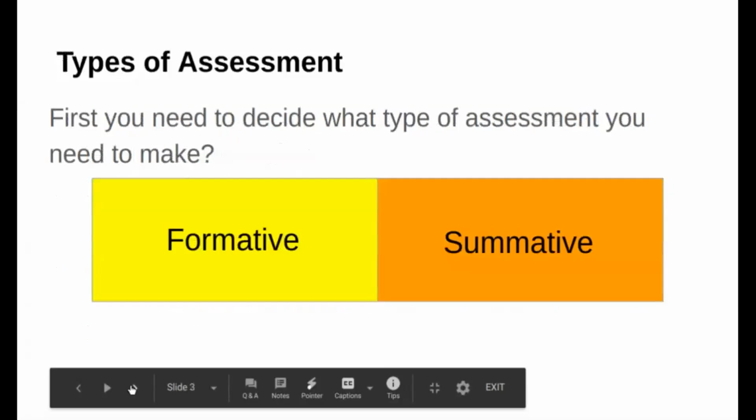So the first thing we have to talk about is what the types of assessment are. The two types are formative and summative. So you need to decide what type of assessment you are going to make right away. Now in Cambodia, a lot of teachers mostly focus on summative assessment, but we need to make sure, especially with online learning, that we include formative as well. So we'll talk about the definitions really quickly.